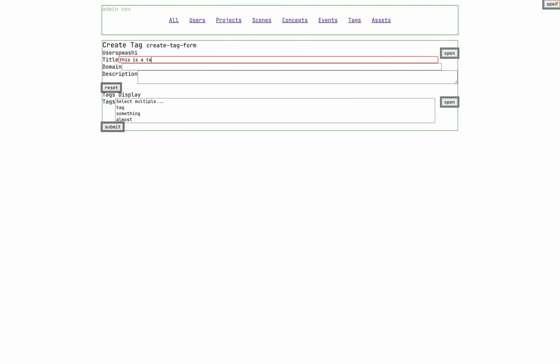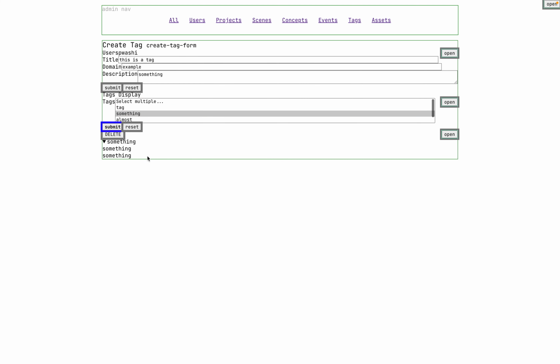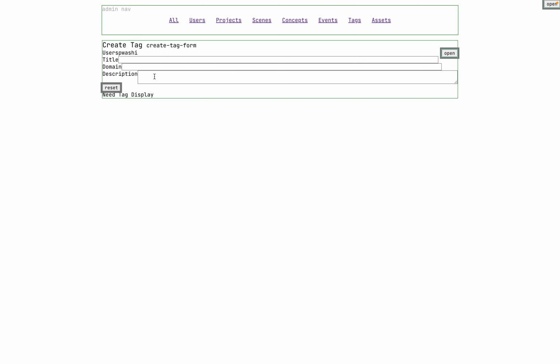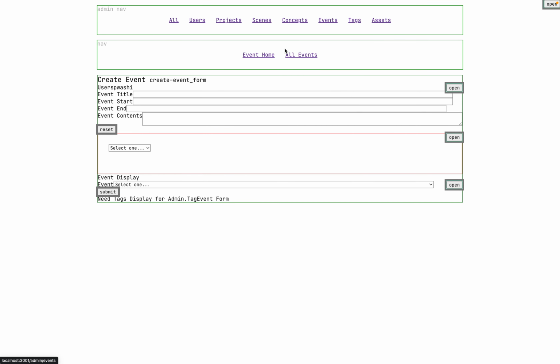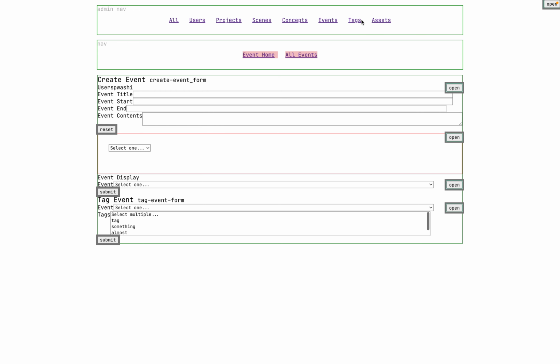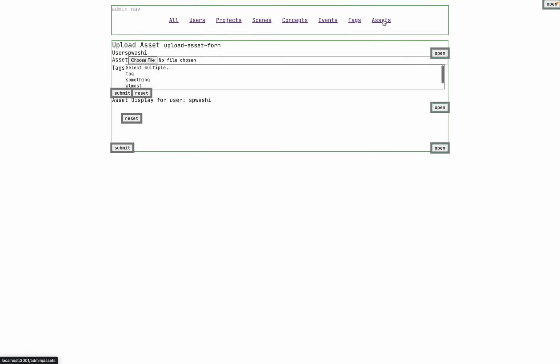Tags, this is a tag, domain shouldn't be there, example, something, submit, need tag display, so that shouldn't be displayed like that. Also, this tag control panel is different than the rest in that it doesn't have its own sub navigation.